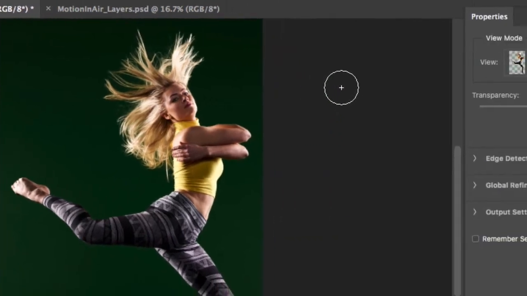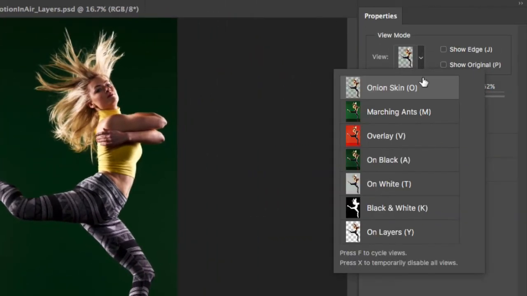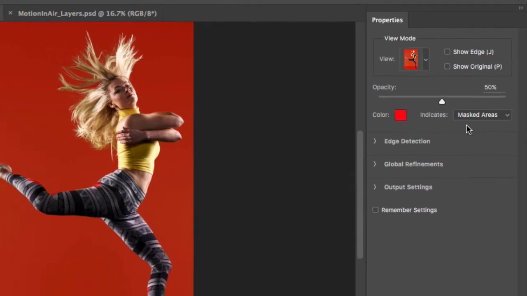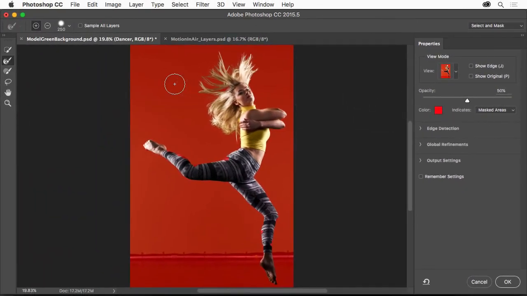At this point, I might want to change the view. We've been in onion skin mode, now let's choose Overlay, where this red overlay indicates the areas that will be hidden when we're done, and those will be the areas that will be masked. We can fine-tune our end results using any of the selection tools found on the left side of your screen. You'll even find a brush tool where you can add to or take away from the mask that's being created, and paint on the image to fine-tune it.